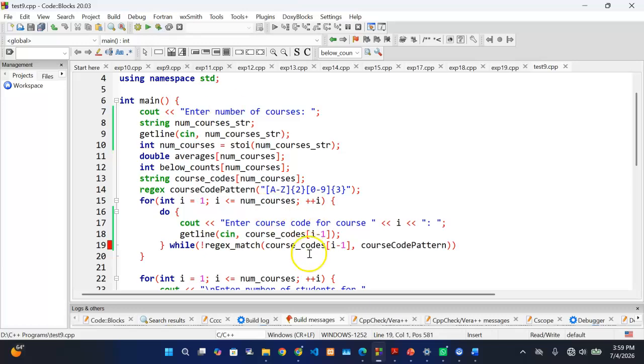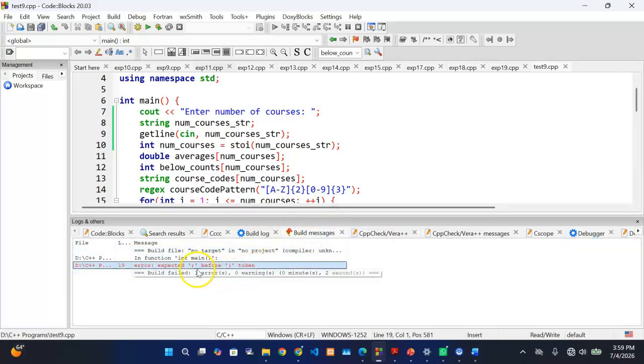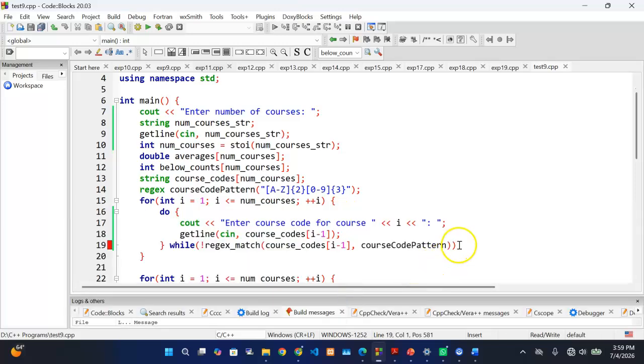All right. So let's see here. Expect a semicolon before. Yeah. So let me see here. There is a semicolon missing here at line number 19. We forgot to put it. Okay. So let me run that.